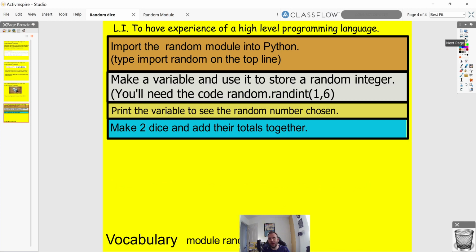So what do I want you to do? Well, I want you to do that. I want you to make one dice. So the step-by-steps there are in our success criteria. This is all part of us having experience of a high-level programming language. In our case, it's Python. So that's our learning intention.